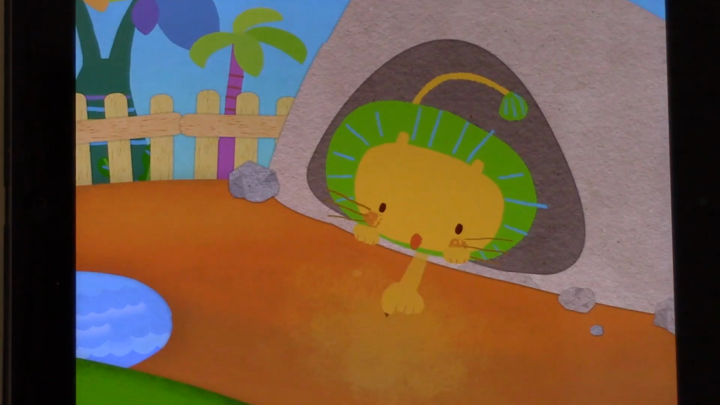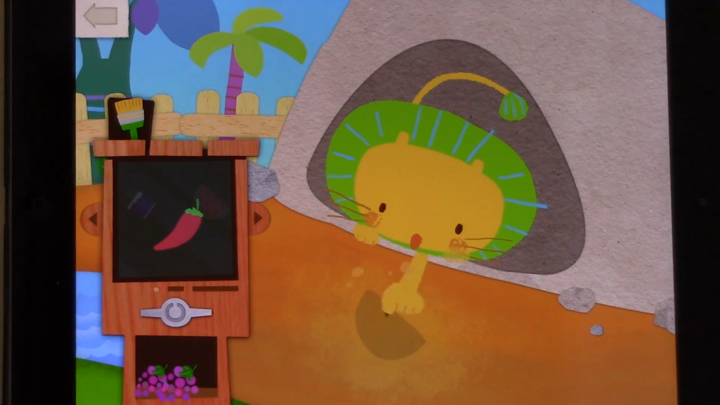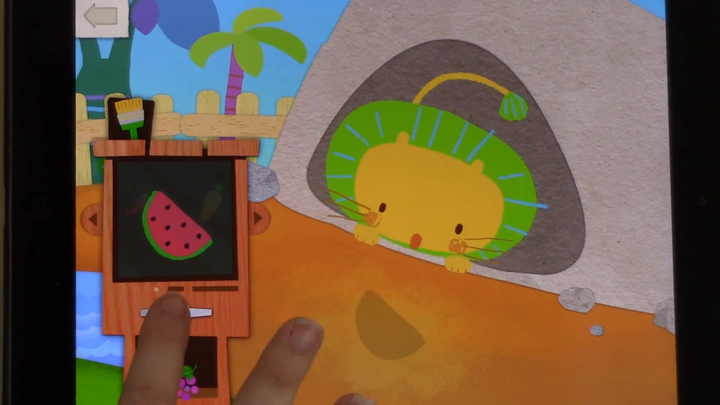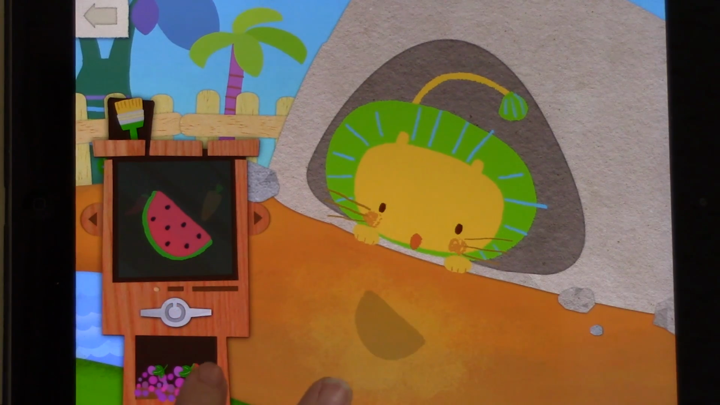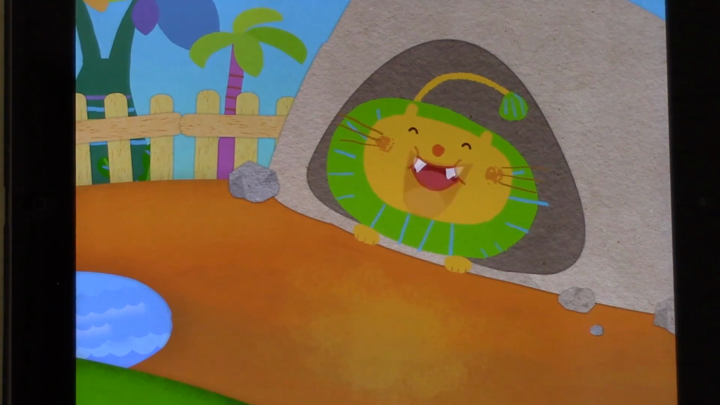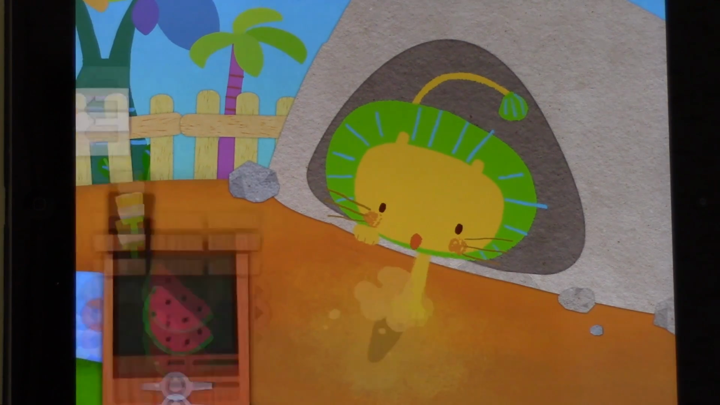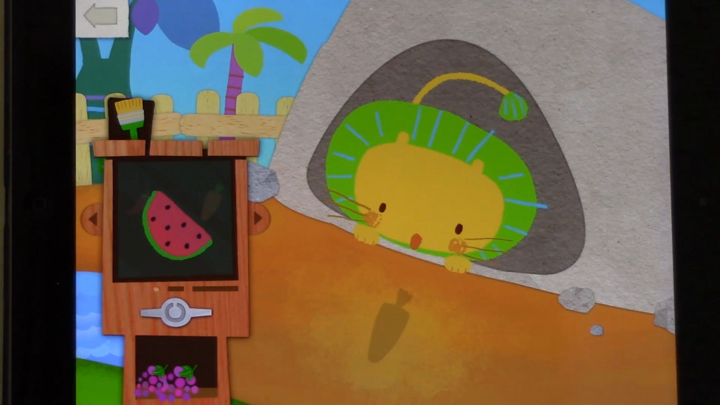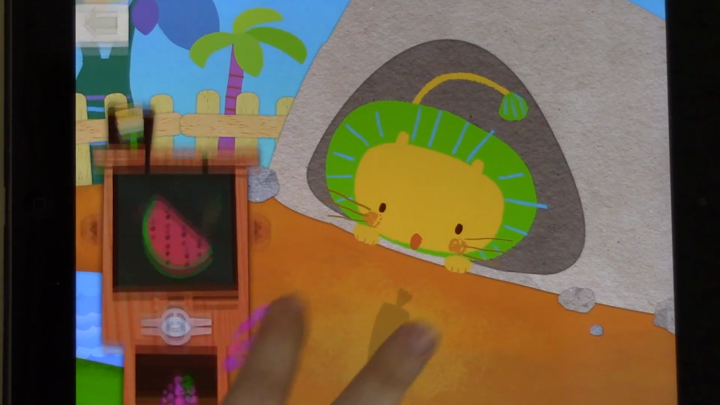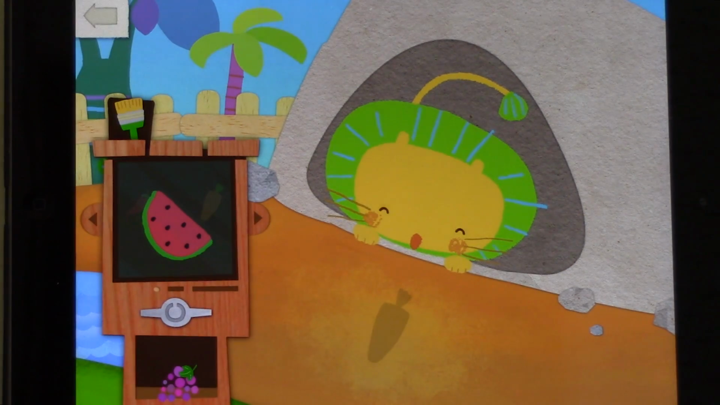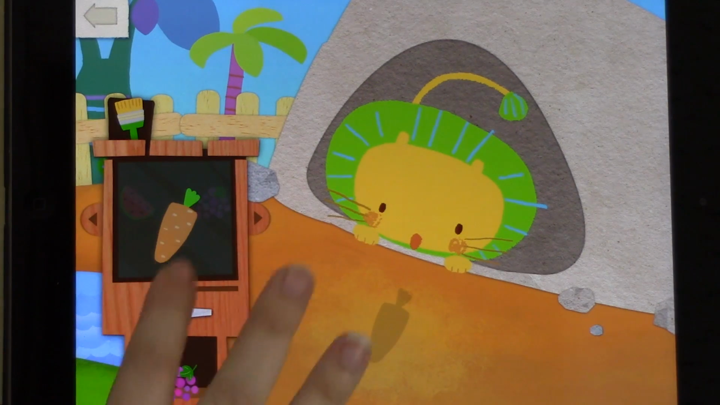So let's go to the lion. The lion is very particular about what he wants to eat. So he draws a picture of what he wants in the sand in front of him, and that looks like a watermelon wedge. So he's happy about that. And now he wants a carrot, but I'm just going to show you what happens if you try to feed him what he doesn't want. He just shakes his head and says, no way. So let's get him his carrot.